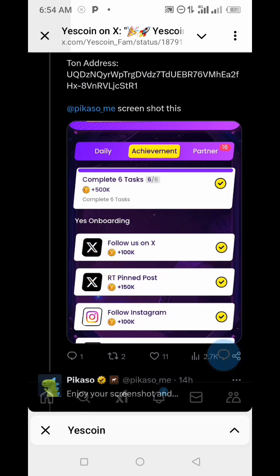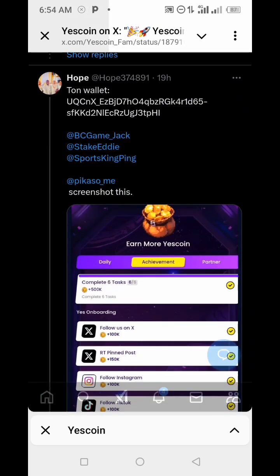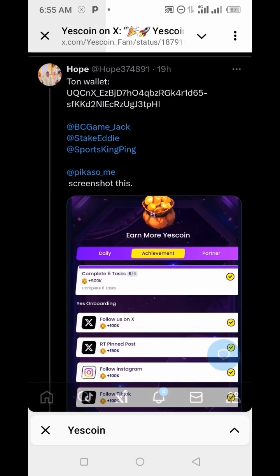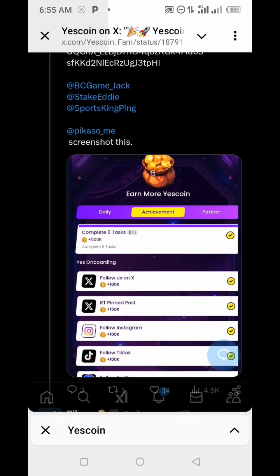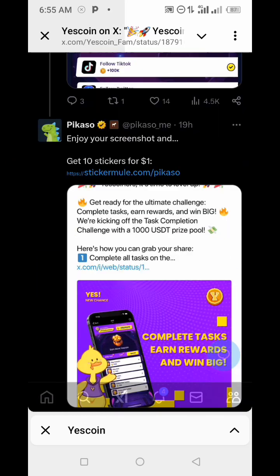So let me find another person. I'll simply scroll down. You can see yet another person. You can see the Turn wallet address at the top, and you can see the person tagged his friends, 3 of the friends, and also the screenshot. You can see it right there, the screenshotted achievement page.